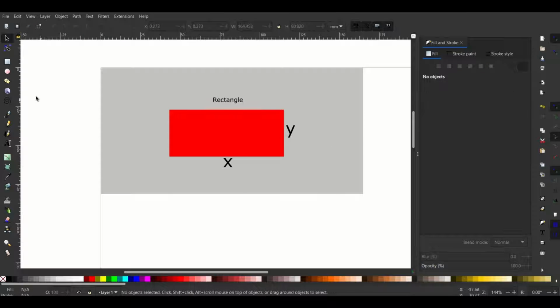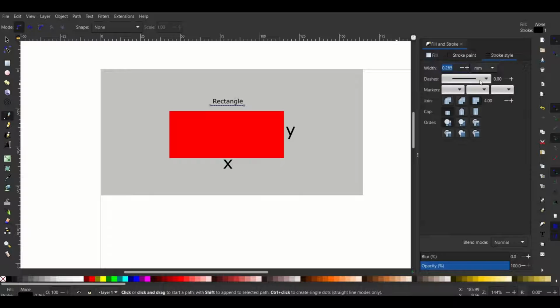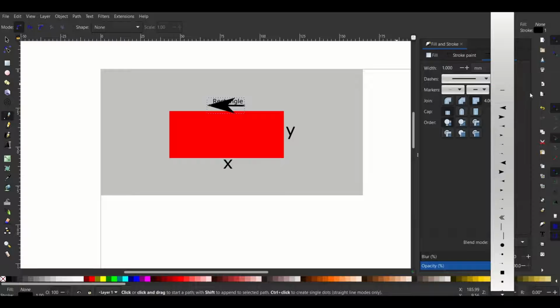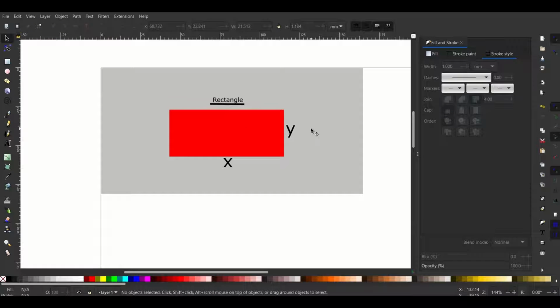And maybe I want to add a line. Go down to the line tool here, Bezier curves. Left click to start, and then left click to end, and then right click to terminate. And I can change the stroke style, so we'll make that 1 millimeter thick, and maybe we'll just add arrows on either end. Or maybe we won't, because that's massive. Okay, and we'll go back to our pointer tool.